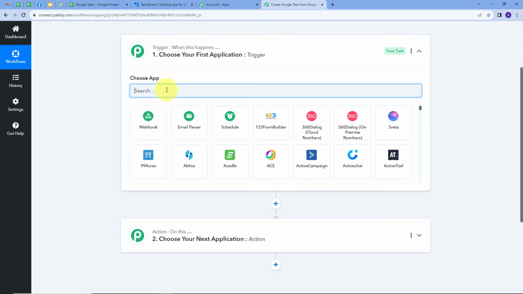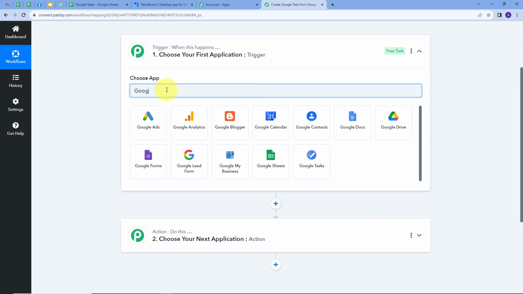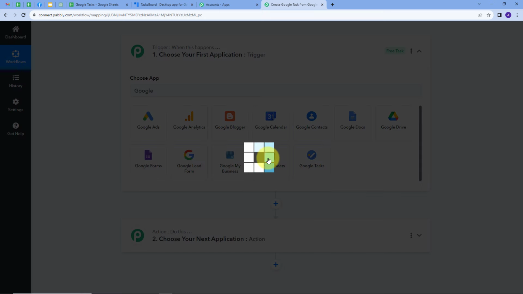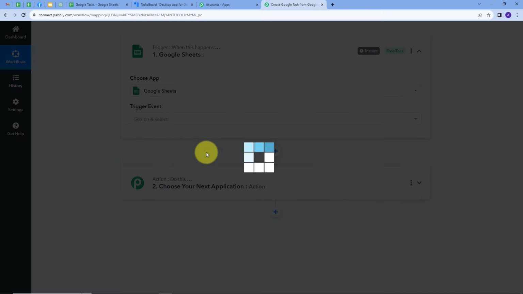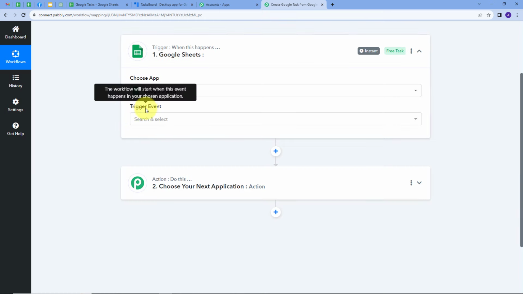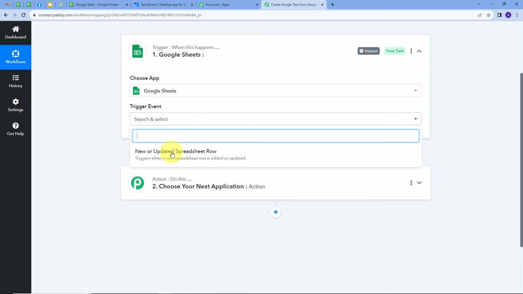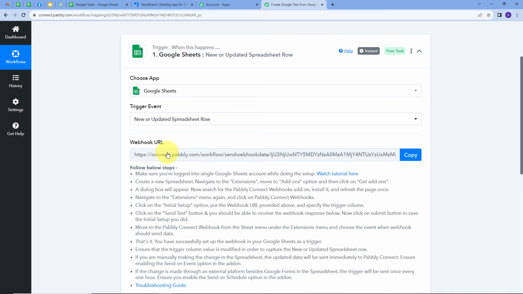And here my trigger application will be Google Sheets. So I will search for that. I'm going to select Google Sheets here. Now I have to give a trigger event. So I will open this tab and New or Updated Spreadsheet Row will be my trigger event. So I'm going to select this. And now I will connect Google Sheet with Pabbly Connect.